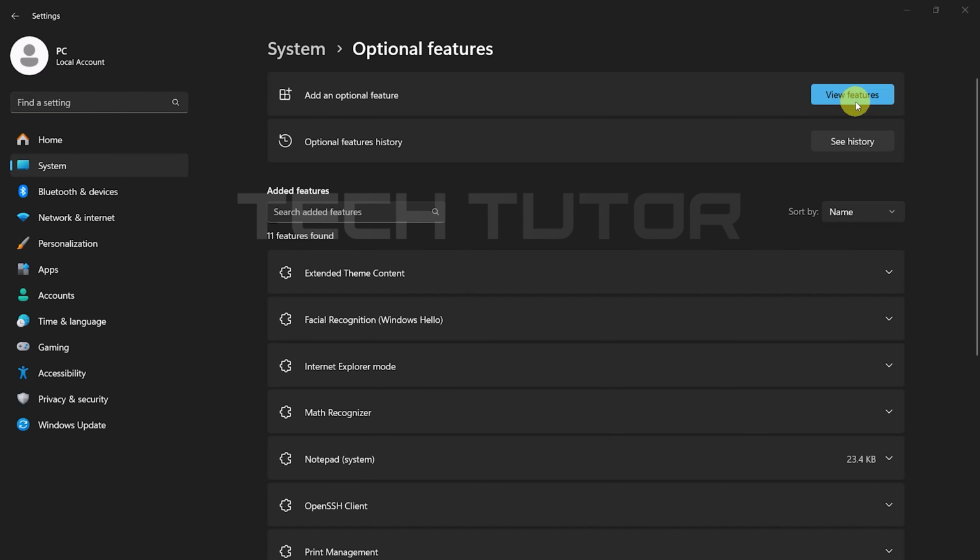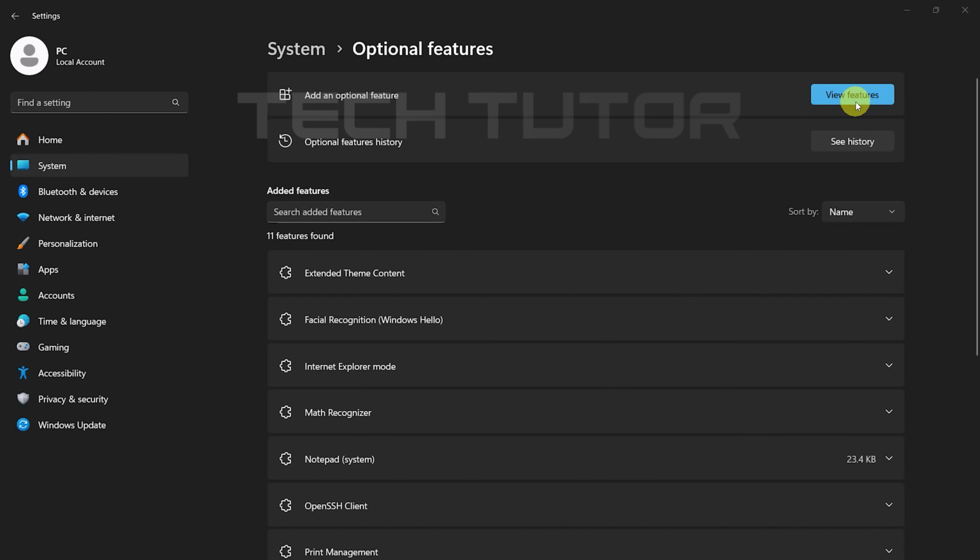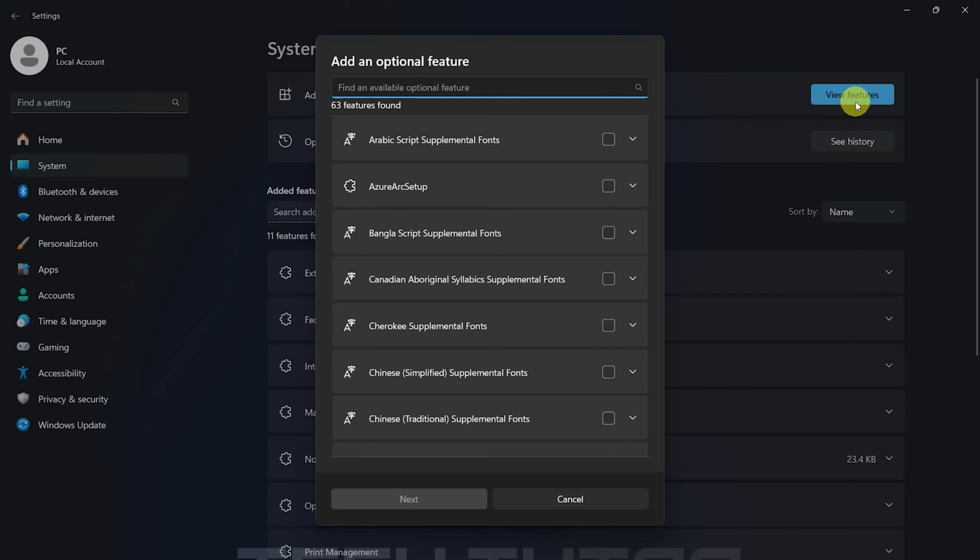After restarting your device, return once again to the same Optional Features page by following those same steps. Now this time, instead of searching for added features directly, look for an option that says Add an optional feature, which should be at the top of this page. Click on it. Here you'll see another search bar where you can enter Windows Media Player.